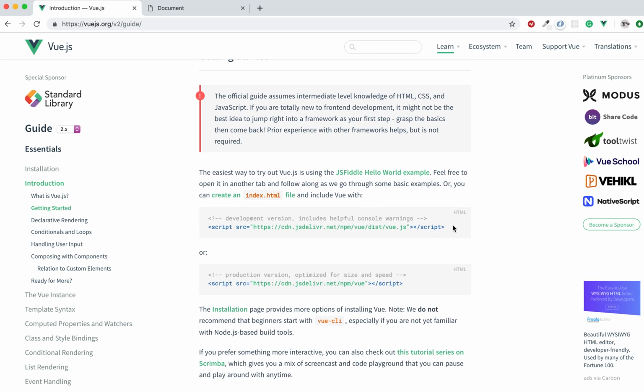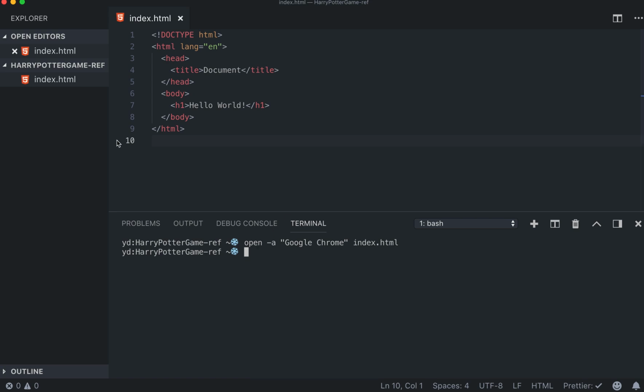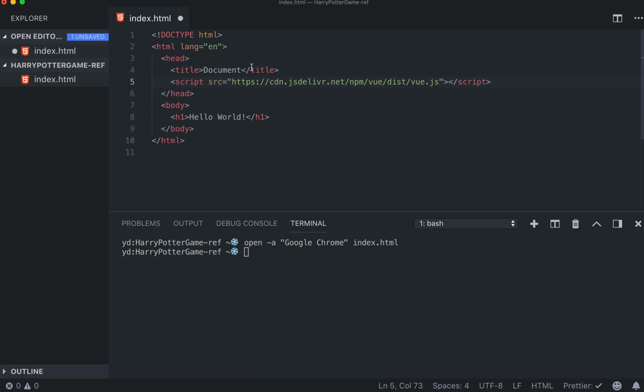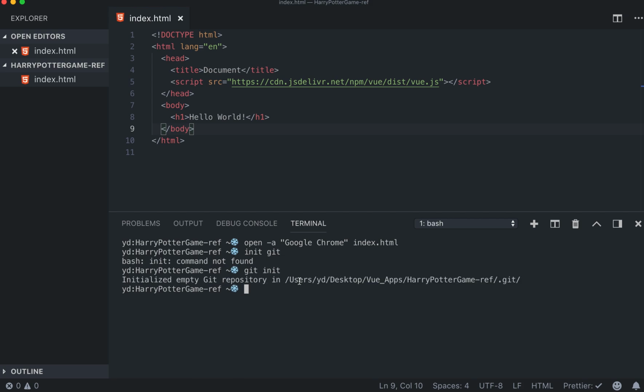So next thing we do is import the script file. Where is the script? Okay, we will use the development version here, and if you are pushing to production, we will use this small one. Alright, so this can be put in the head section after the document here. Okay, now we can init our git. git init.